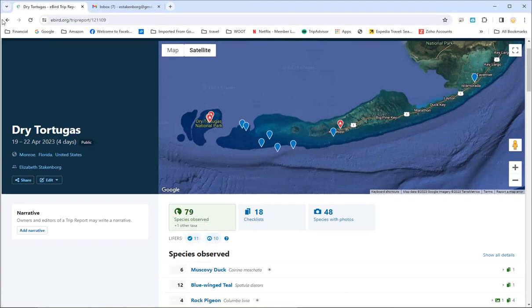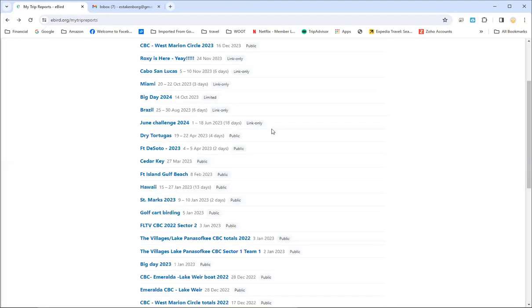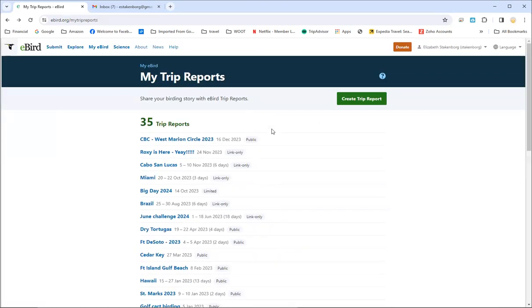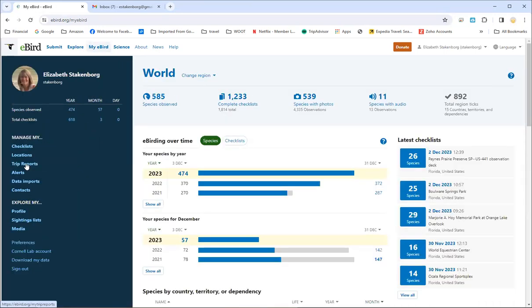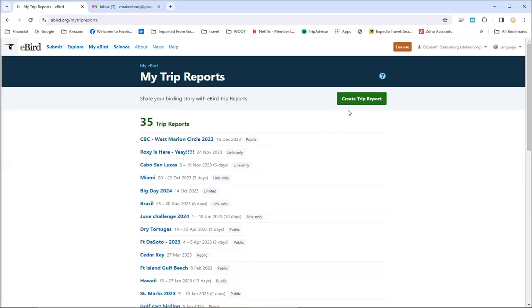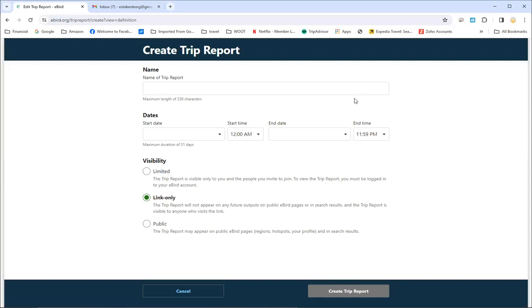Anyway, that's just an example of a trip report, and I urge you to use them if you're going somewhere or you're going on a birding trip and you may do multiple checklists at one point and you want to keep track. So we're going to go back to My eBird and click on Trip Reports. And then we are going to click on Create a Trip Report.